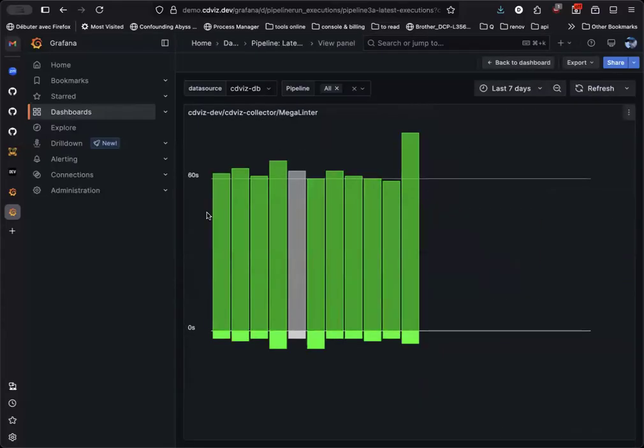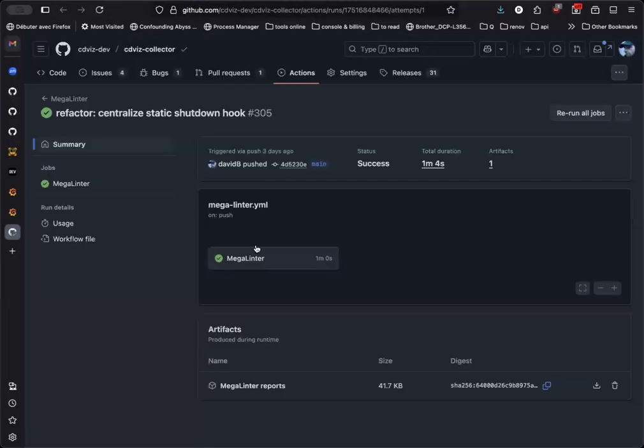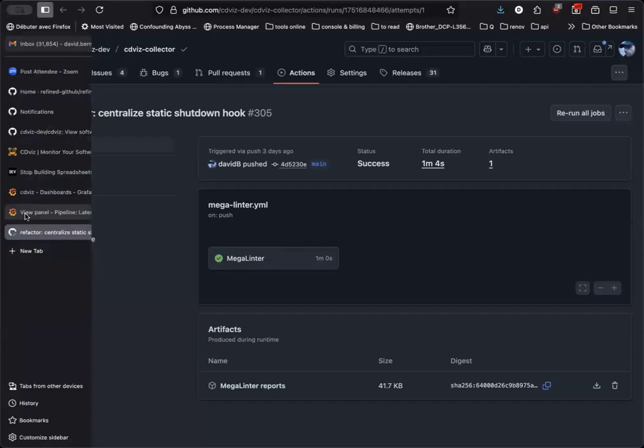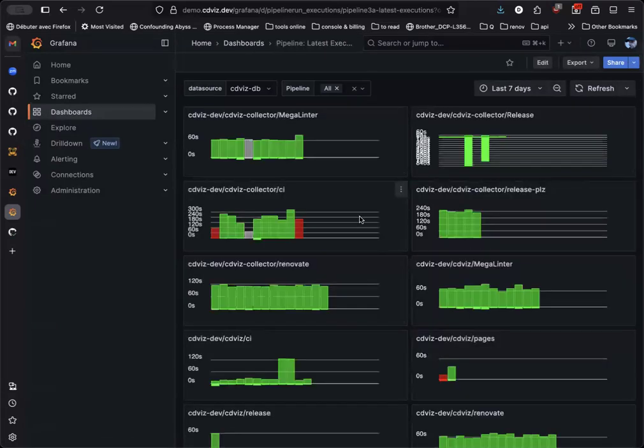We can see the full sample. It took less than 60 seconds. The average is 60 seconds, and we can have some details. If I click, it opens GitHub directly, where you have more details. But it helps to have an overview of the past results, the duration, some information that could sometimes be useful for a team, especially when it's for tests.